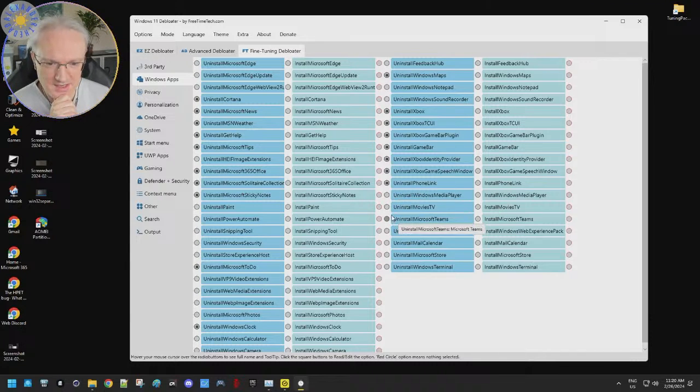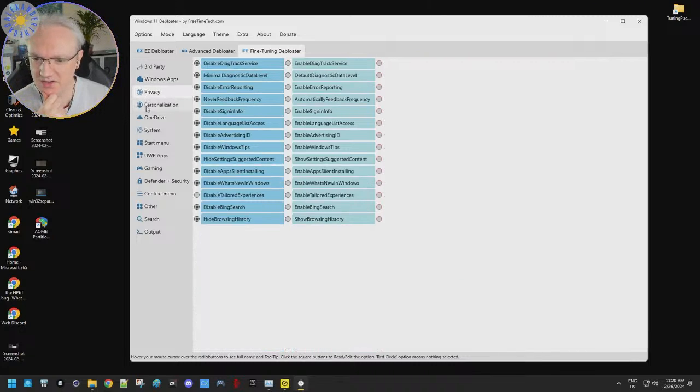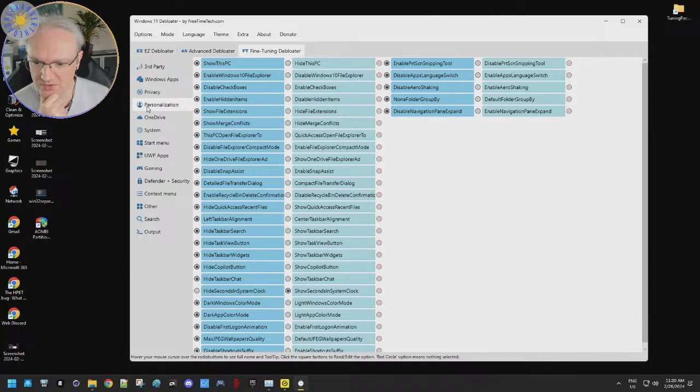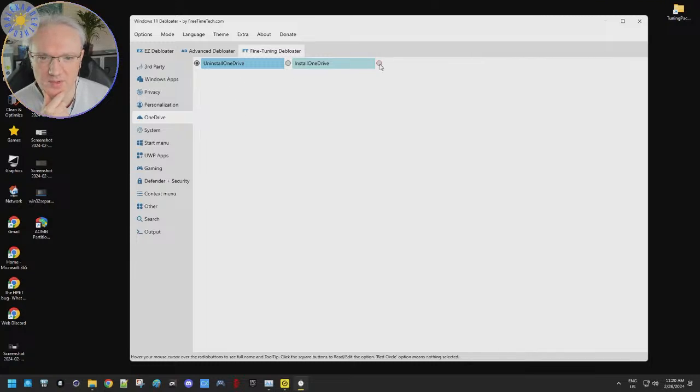Uninstall Windows Media Player. Movies, I don't watch movies on here. Don't want Teams on here. What else? Don't need Mail and Calendar because I have that on another computer. Leave the Store, leave the Terminal. Okay, right, next. Privacy, I think it's all default. Personalization's pretty much default. OneDrive we've talked about earlier. I just leave that alone. That way, if you're using it, then it stays. If you're not using it, then you don't have it already. Well, I don't know. You can uninstall it if you're not using it.